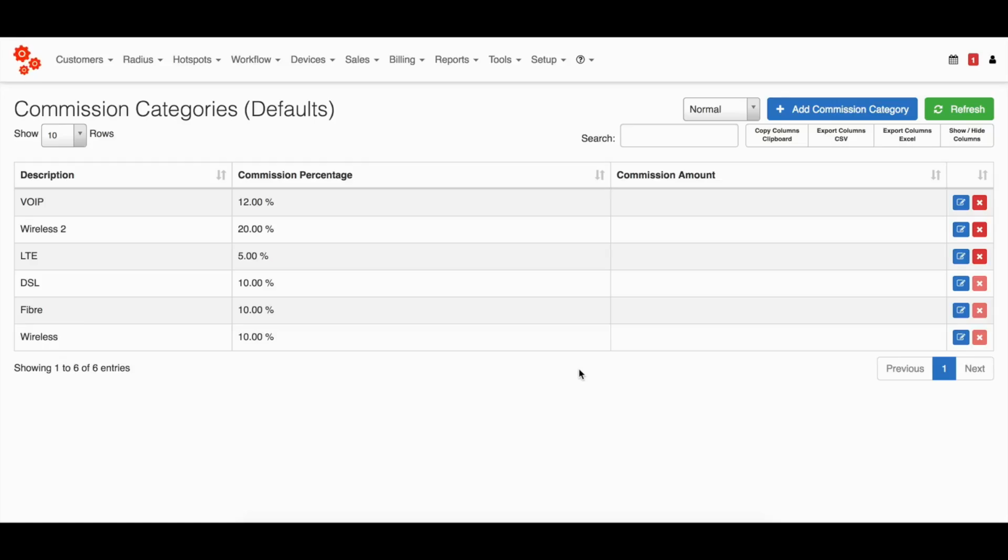These commission categories will now need to be linked to your data products. You will only be able to link one commission category to a data product. You will not be able to link multiple commission categories to data products. Currently, you are able to override the wireless commission category for each reseller. This means in the case that one reseller receives 15%, you will be able to determine that on the customer's profile. However, as previously mentioned, that is only for the wireless category.